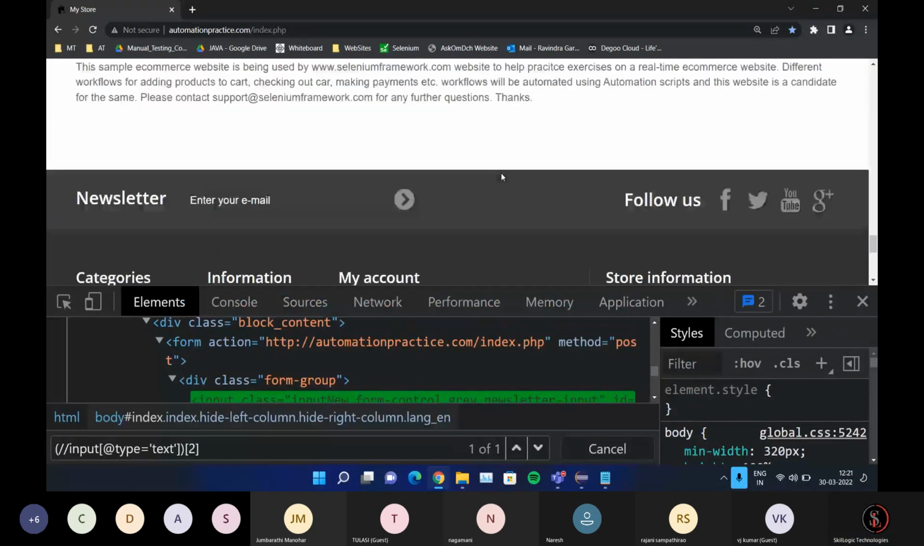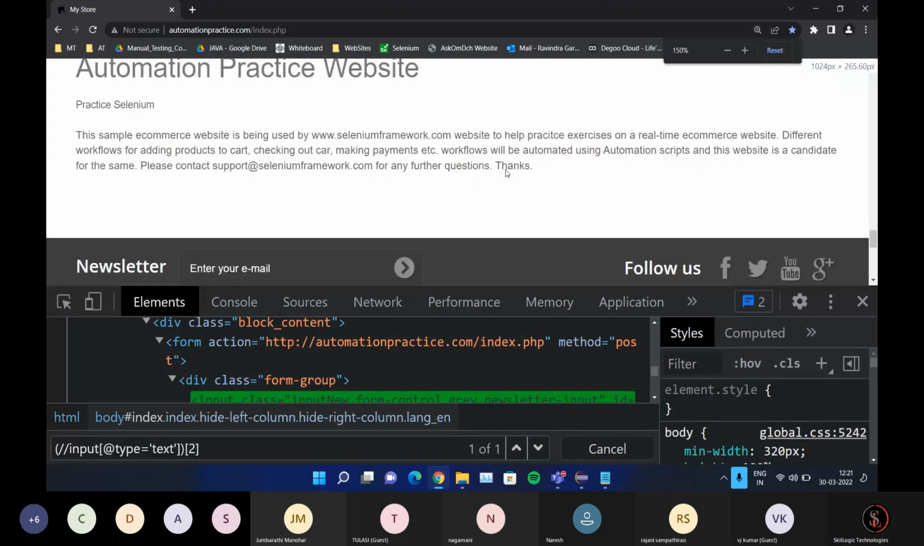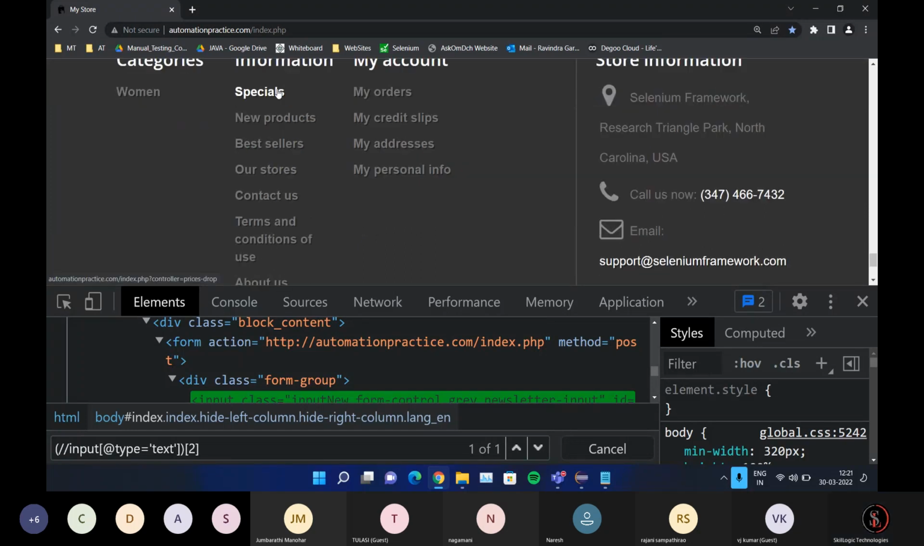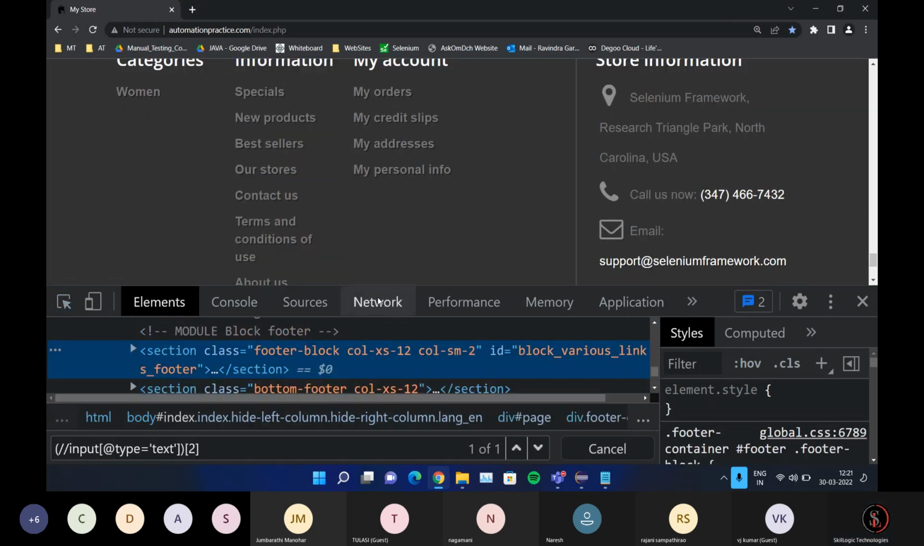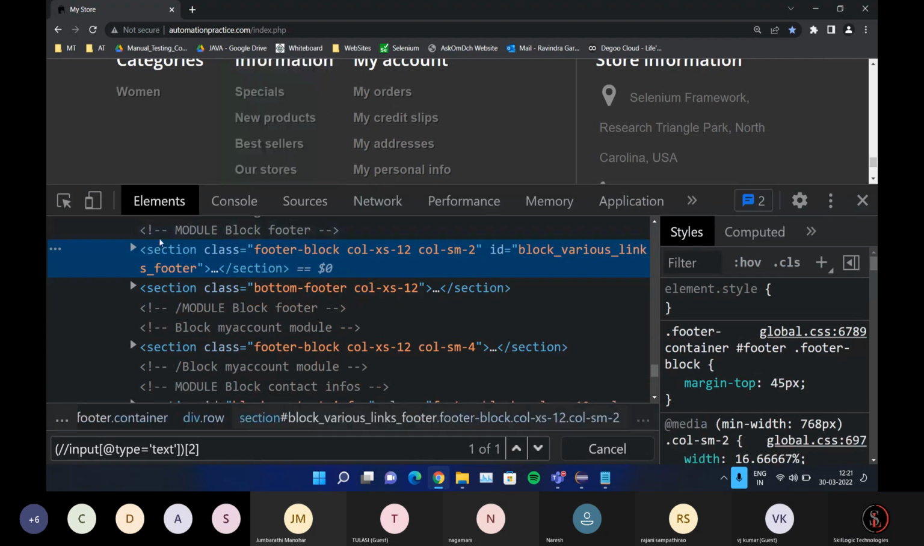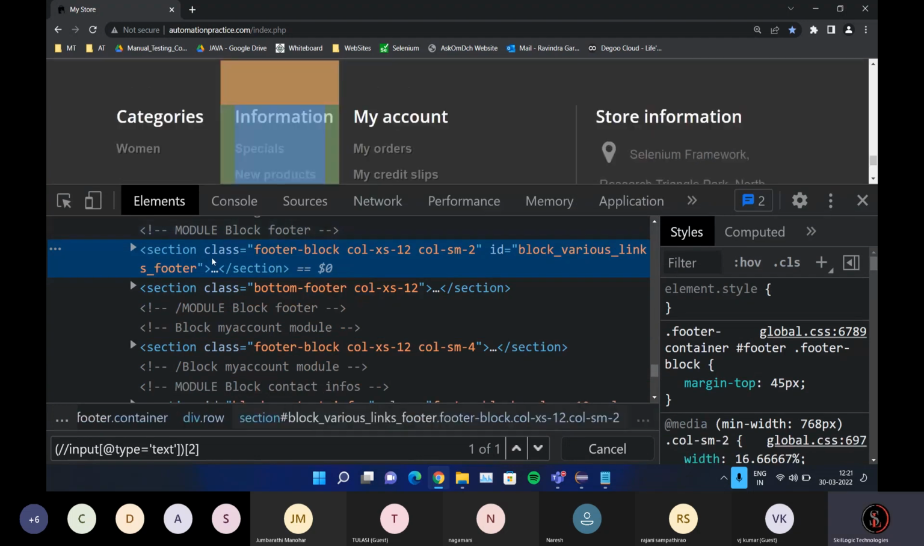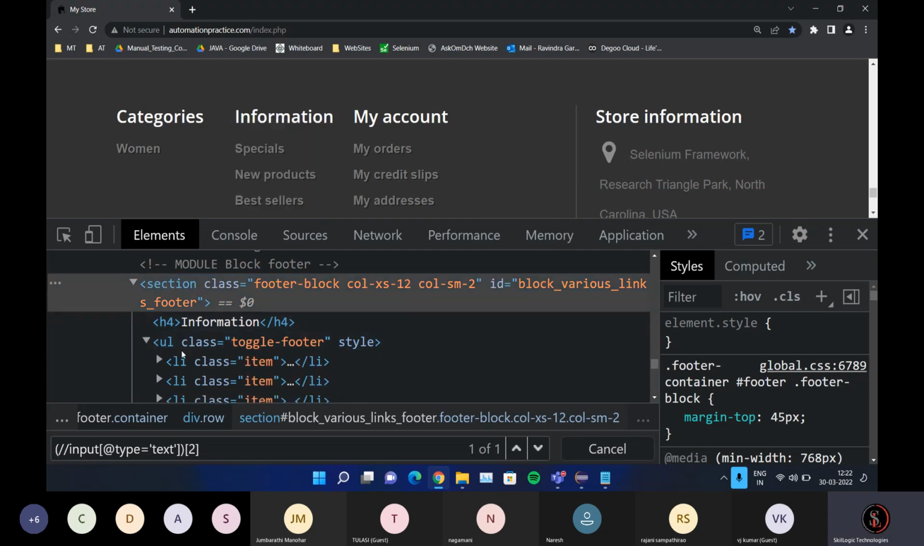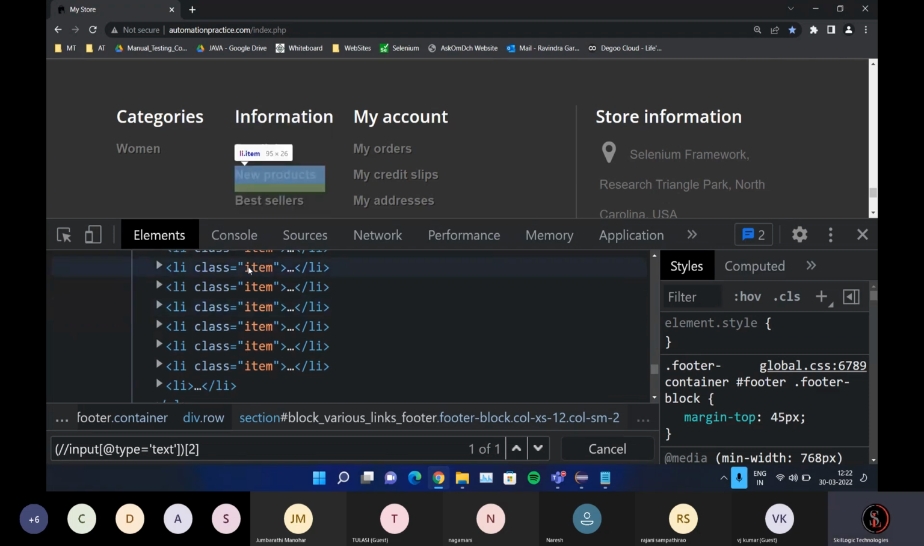Let's see. So this information is there. Inside information, I have different number of elements. So these are all the different child elements. Let us see the HTML code, how exactly it looks like. So this is a section where all the elements are getting identified. If I expand the section, there is H4, and then there are different UL elements, right? Expand the UL also. There are multiple child elements.